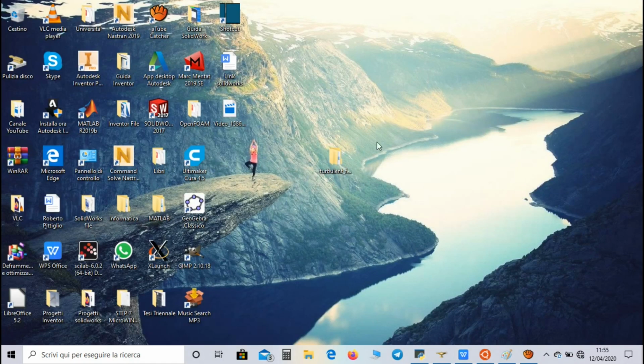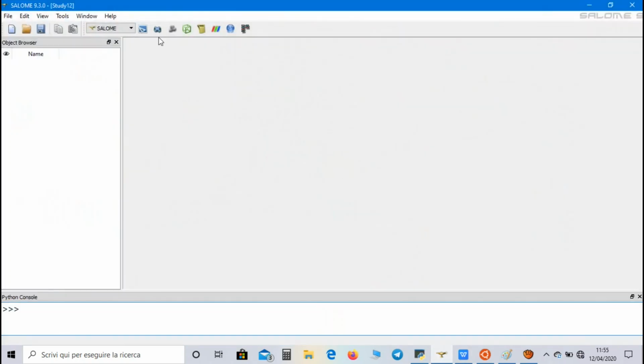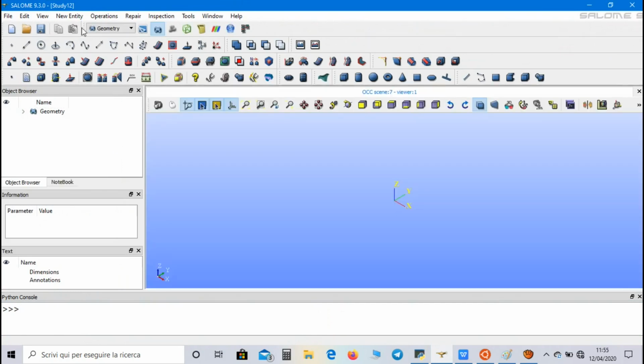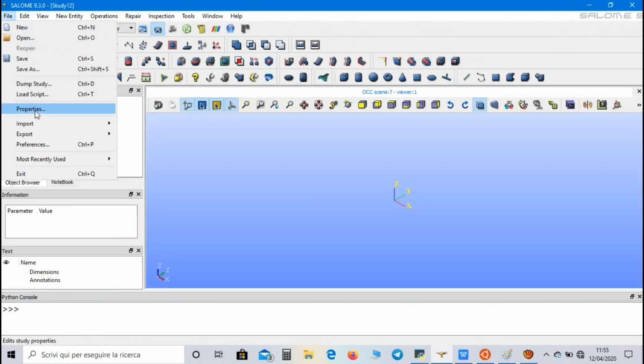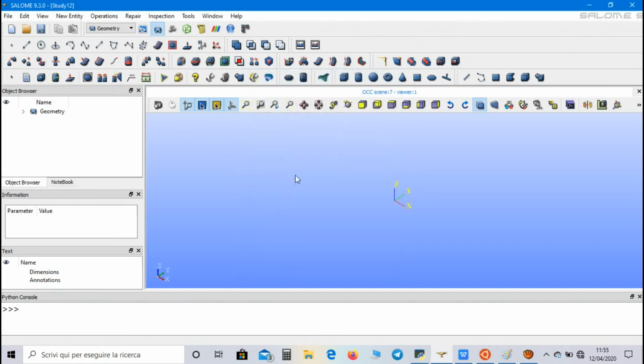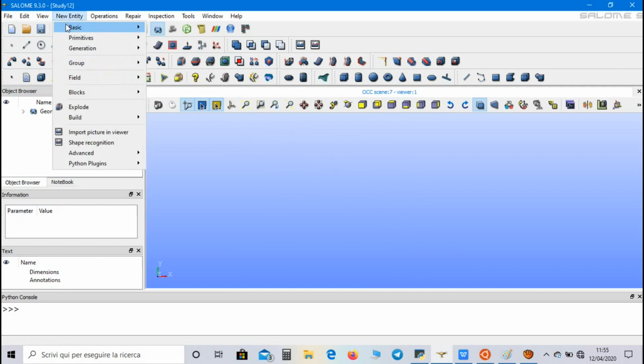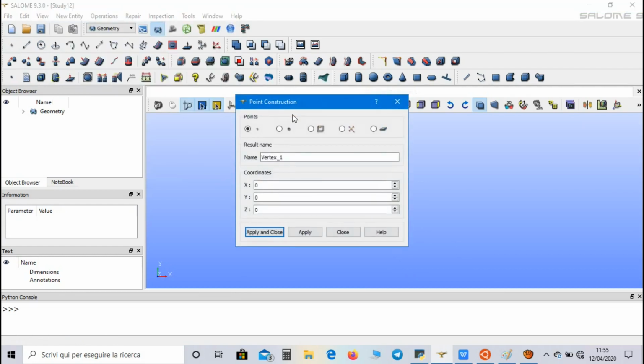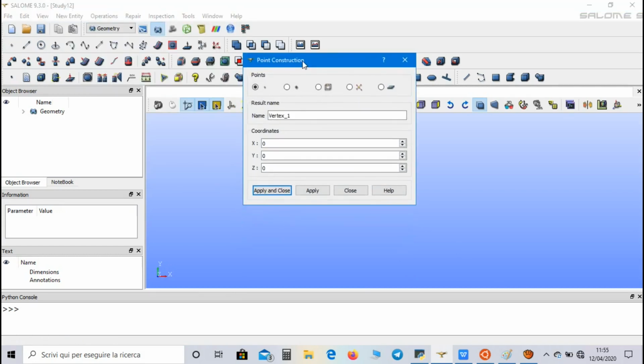So let's create our work directory, let's open Salome and let's go to geometry field. In file properties, set meters as length units, and for our domain we can set a series of points. So let's go to new entity, basic point.